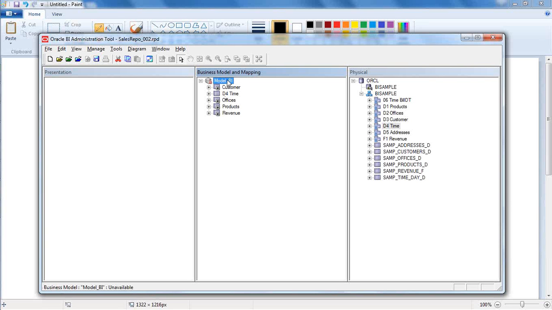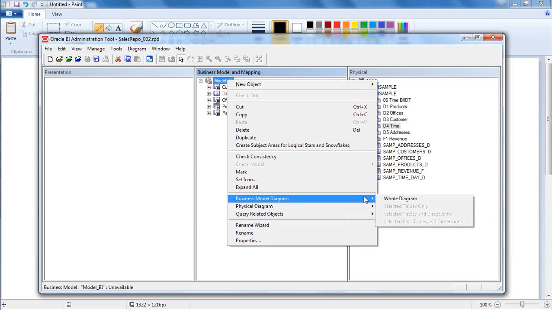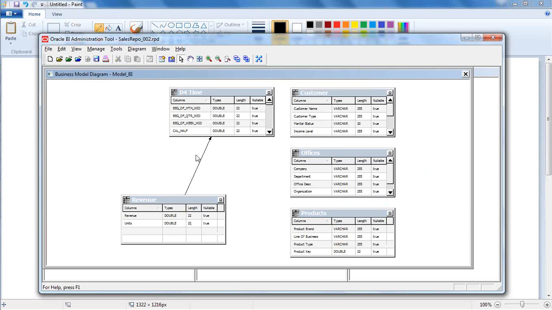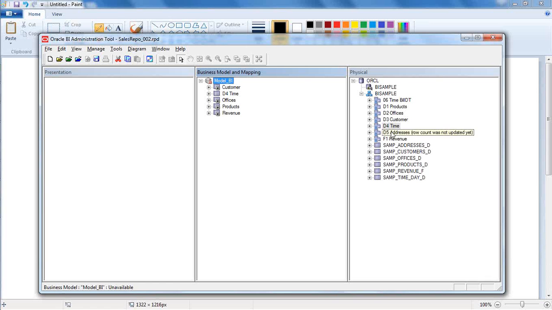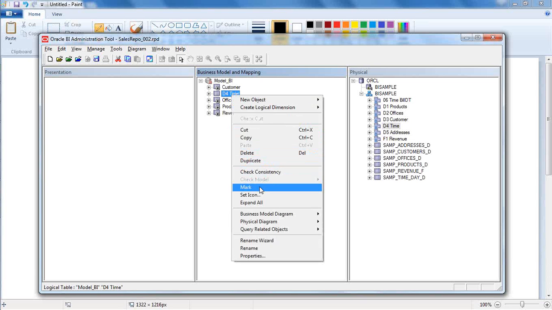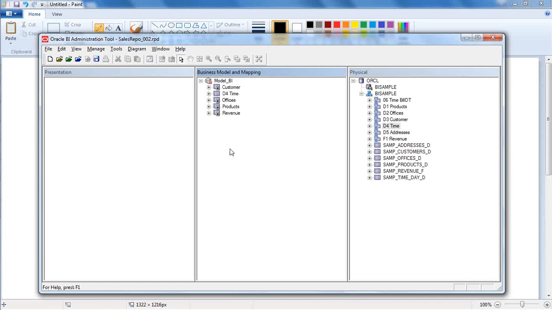So if I right click, business model diagram, whole diagram, see, my time is linked to my revenue. Why? Because there is a relationship between the time and the revenue in the physical table. Since you dragged and dropped it, it is automatically identifying it. So that's how it looks. But even if you don't drag and drop, it doesn't matter. So I'll keep it this way.